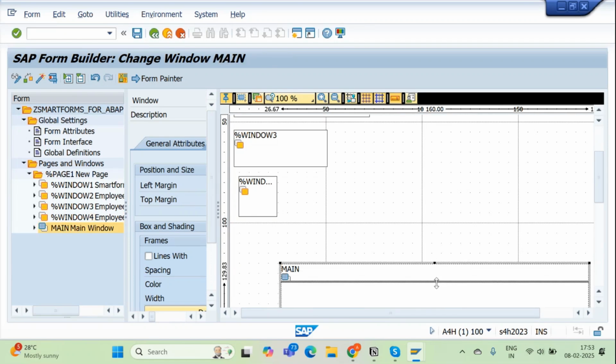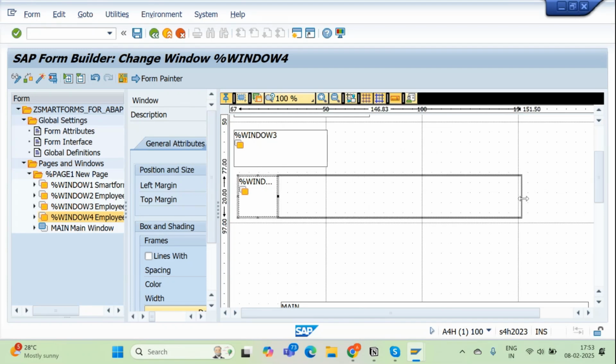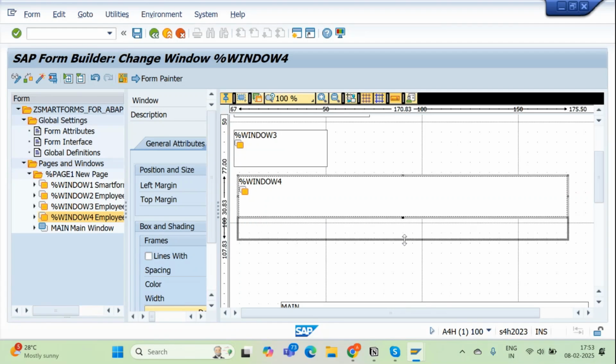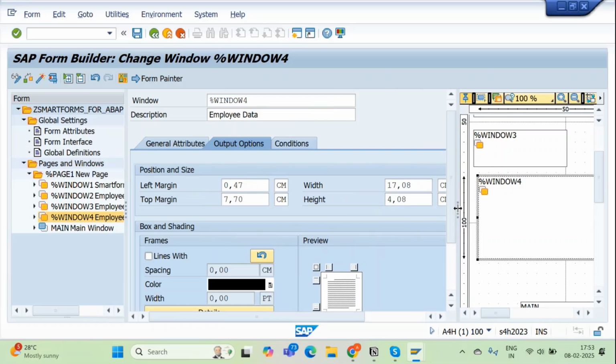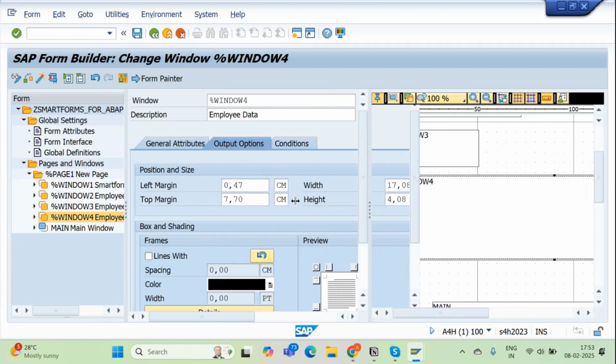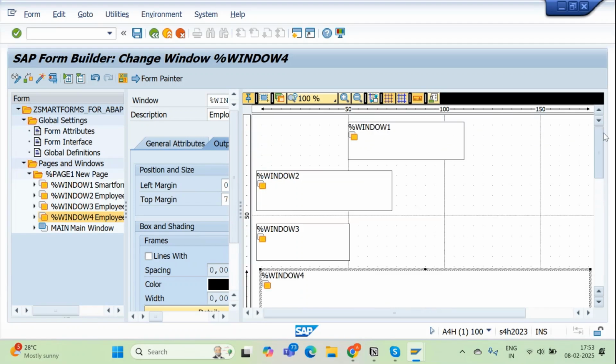again let's decrease the size of main window, and I will increase the size of this window 4, both width and height also. Yeah, it's perfect now. Let's check its height, how much it is there. Height is 4. Yeah, 4 should be fine. So window 4, it's ready.